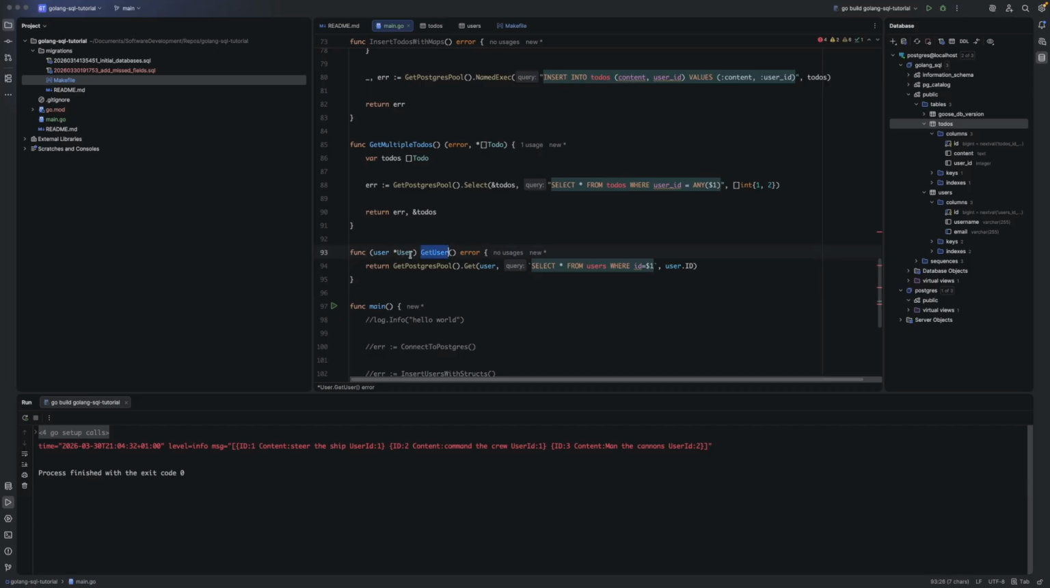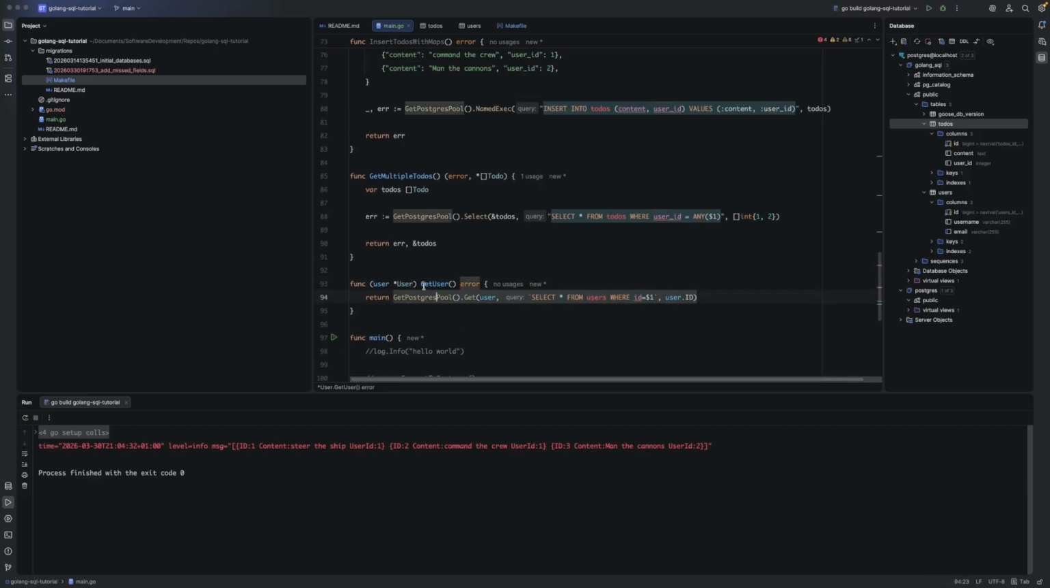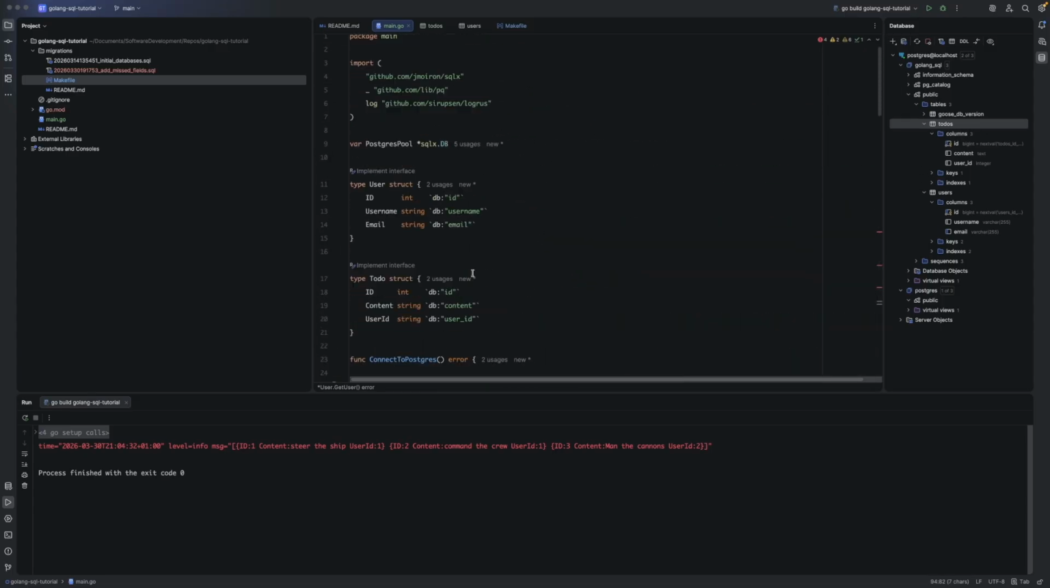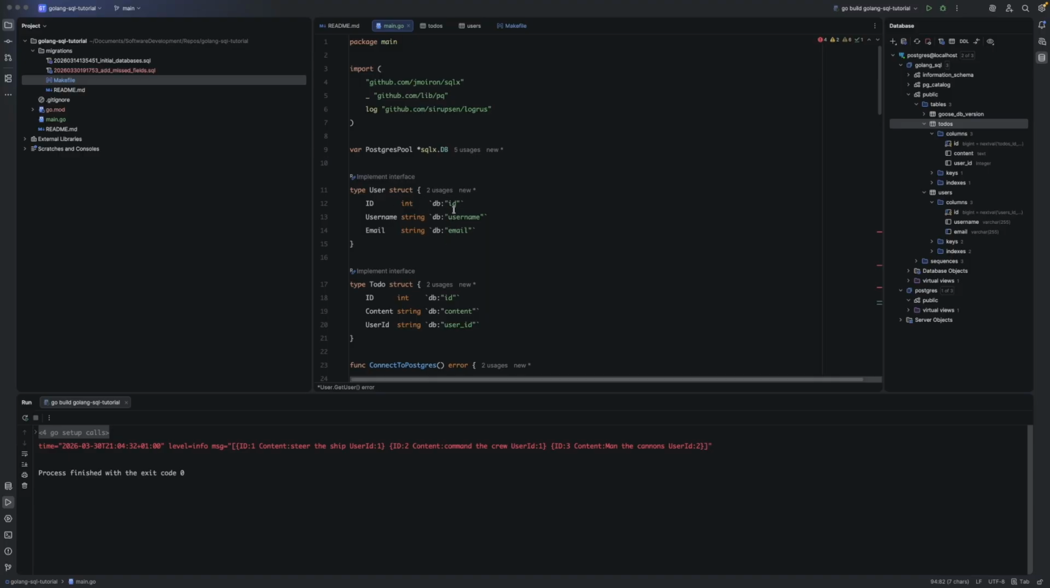So we are going to put a method on the user struct of GetUser, and this is the simplest function we've got so far. We will simply go out, get the Postgres pool, and use the command, this time, of Get. Make sure that you only use Get if a single item is coming out. If you need multiple, use Select. We are simply going to select all from users where the ID equals the ID that we are passing in.